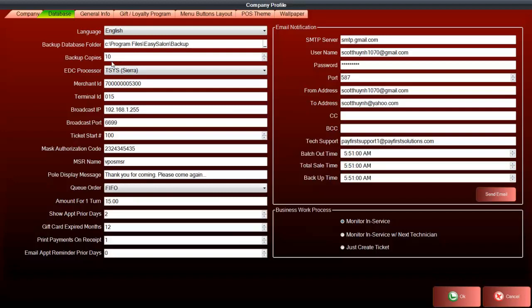Backup copies. This is how many copies of the backup it will make. So we have it set to 10 copies. That means it will create 10 different copies of the database. It'll create backup copy 1, 2, 3, etc. all the way up to 10. Once it reaches 10, it will go back to backup copy number 1. That means it will overwrite and replace copy number 1, and then keep going.